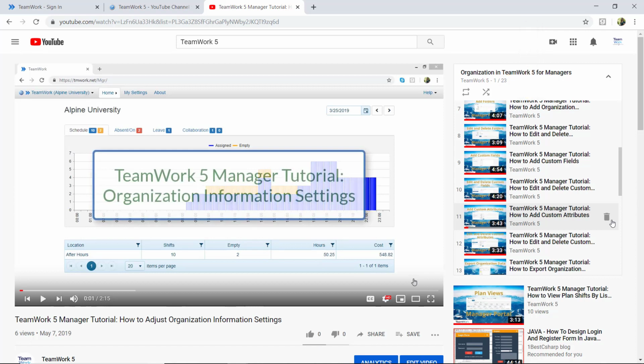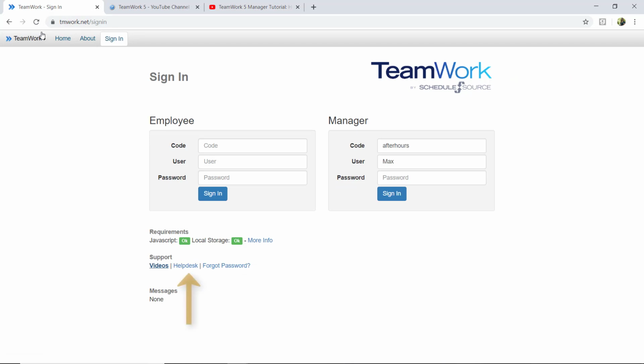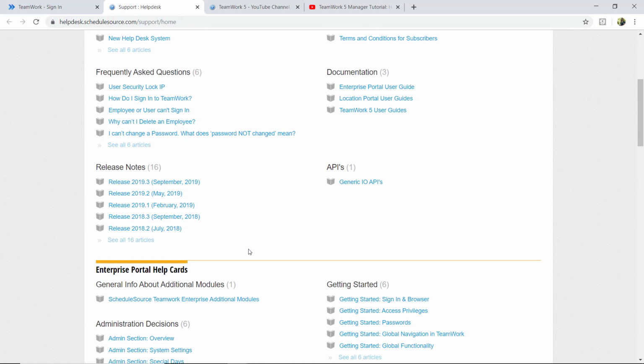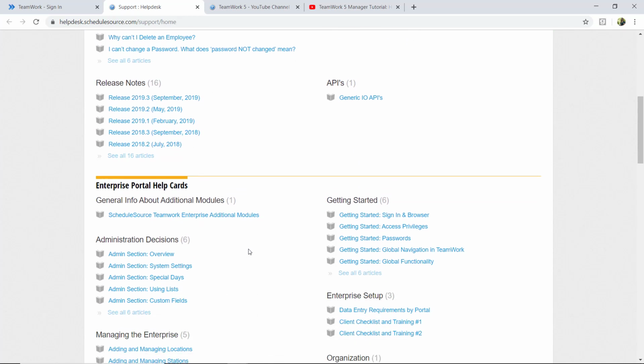That's how you can get to and search for your TeamWork 5 help videos. There's also two different forms of written help available to you. If I go back to my TeamWork 5 sign-in page, I can also click on the Help Desk under Support. This is going to pull up the ScheduleSource Help Desk homepage. And now I can scroll through these documents and choose the one I need.